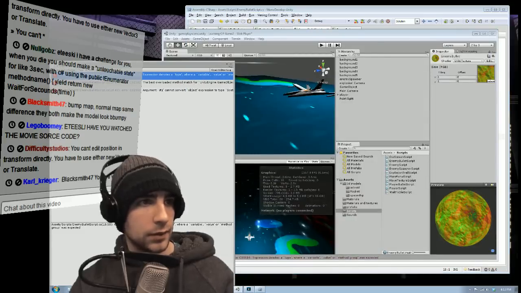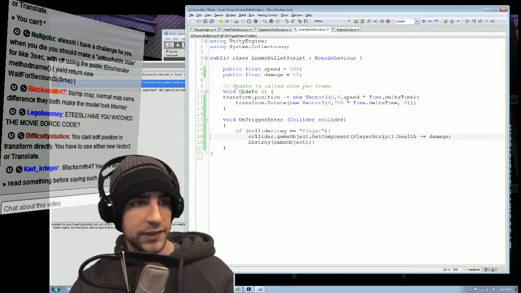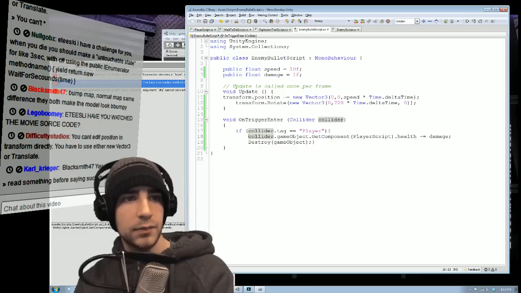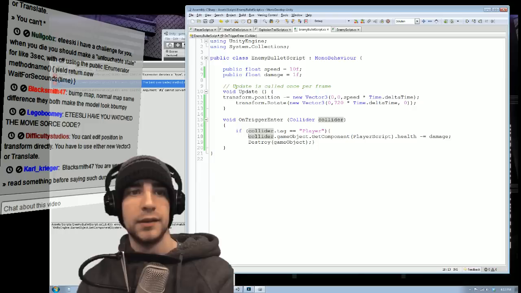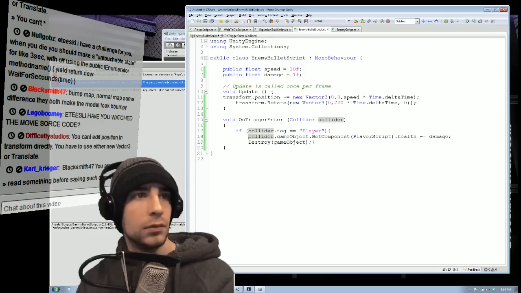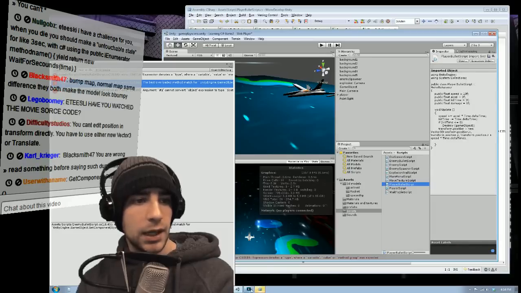What's going on here? Is it all the same line? Yep. Something's wrong here. Collider.gameObject.GetComponent<PlayerScript>().health. What am I doing wrong here? Have I watched the movie Source Code? I don't think so. Let's go to the player bullet script and see how I did that.